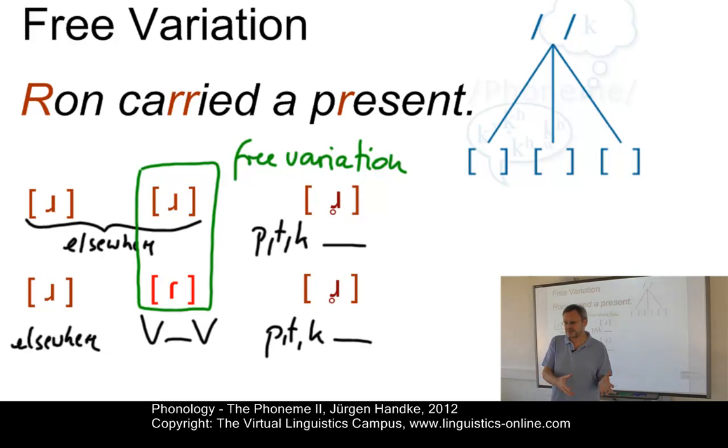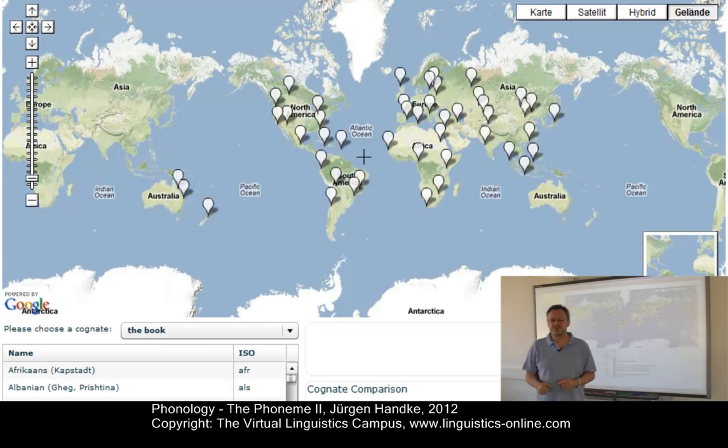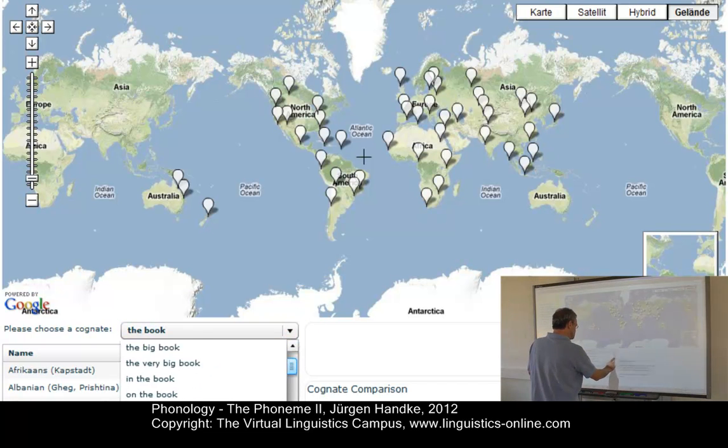But sometimes, free variation may not just be a contextual variant, a distributional variant, but it's also a matter of social or dialectal variation. For example, the use of R, and interestingly, it seems to be the R that is especially affected by this phenomenon of free variation across languages. Here are some examples. Well, this is the cognate comparison component in the language index of the Virtual Linguistics Campus. Now, you can select a number of words which we have recorded.